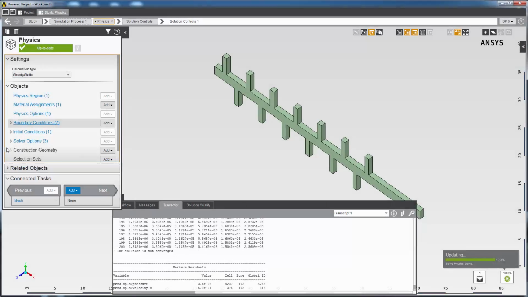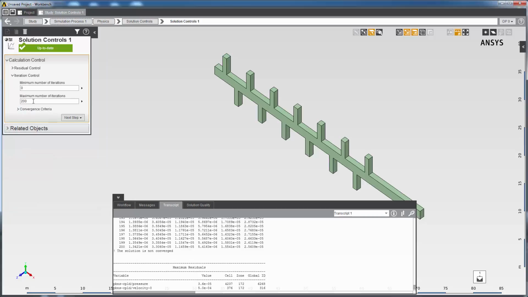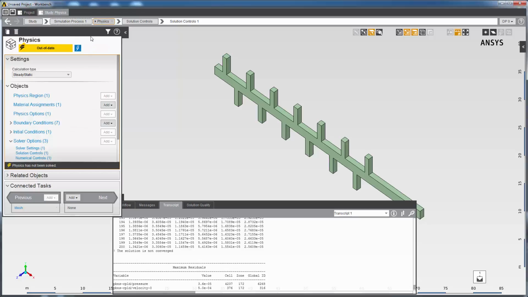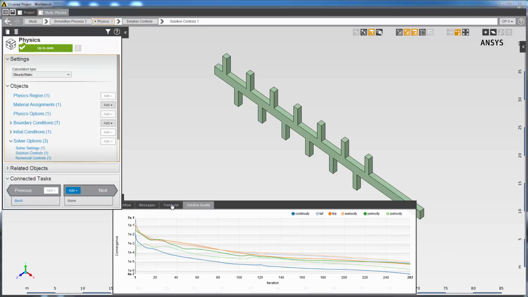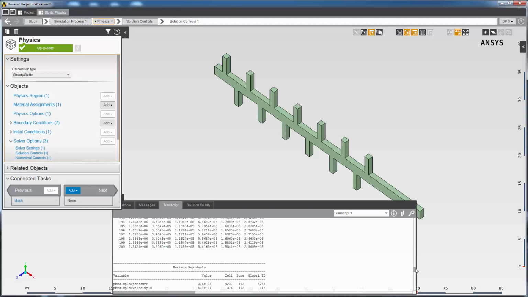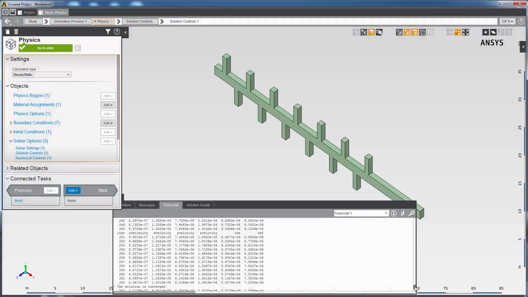Let's increase the maximum number of iterations in the Solution Controls panel to 1000. We'll update the solution and check the residual plots. This should result in a converged solution, and we can confirm this in the Transcript tab.